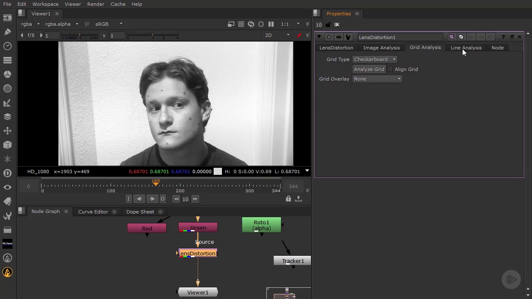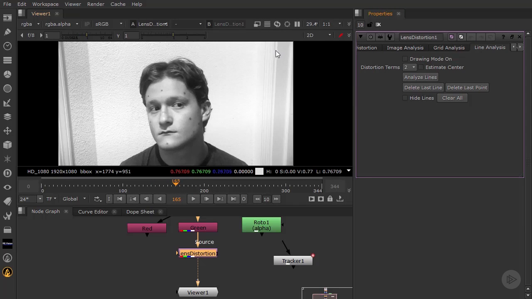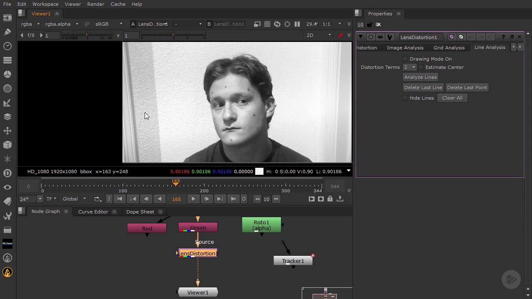Which brings us to line analysis. Here, we're going to draw straight lines where there should be straight lines, for example, at these edges here, and obviously there'll be some curvature to them when we draw them because the lens is distorted. What Nuke will then do is straighten those lines out, hence removing the lens distortion. So I'll go ahead and show you how to do that.